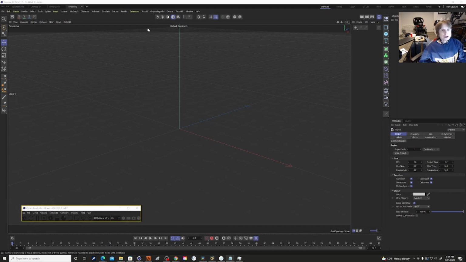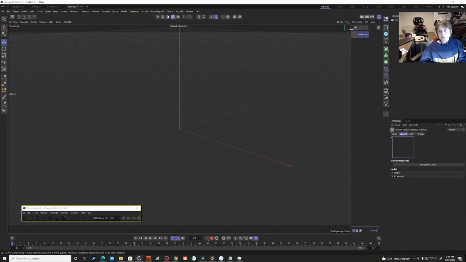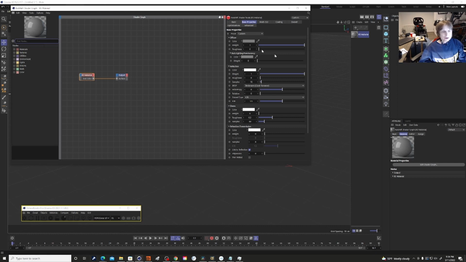So we've seen Octane, and the others are pretty similar. Here's Redshift. To make a Redshift material, you actually go to Create, and let's see, Material, Redshift, Materials. We can just say Material, and here's our material. In this case, you can just hit this button for Edit Shader Graph. Very similar. We could change the color.